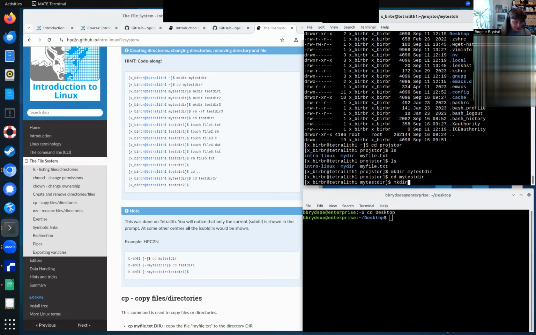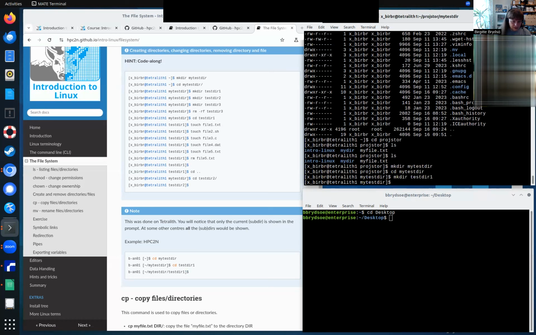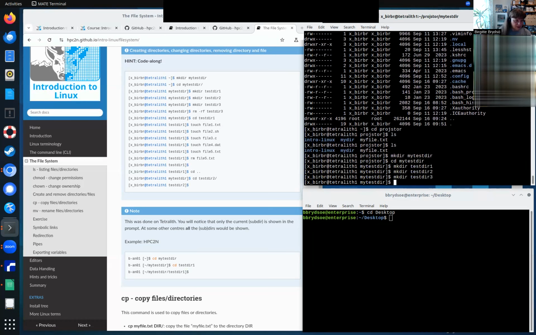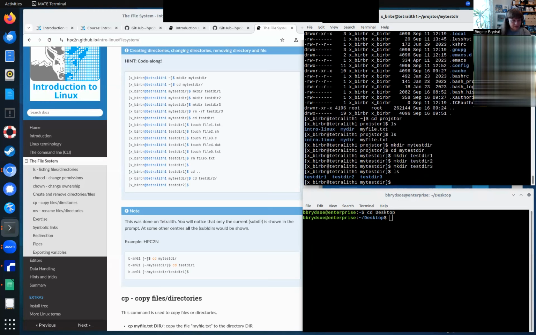I will then again create another test directory, testdir1. And I will suggest that you now try to push the arrow up, because then you get what you had before, and then you can just change the last letter to 2, and then do it again and get 3. I will just do ls and see I have my 3 directories.